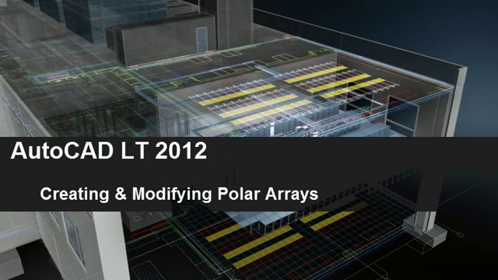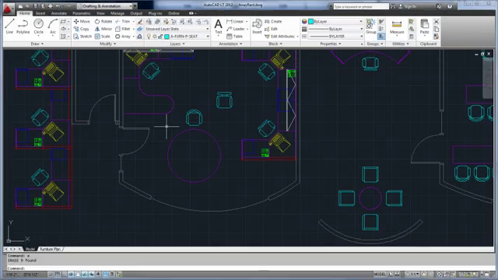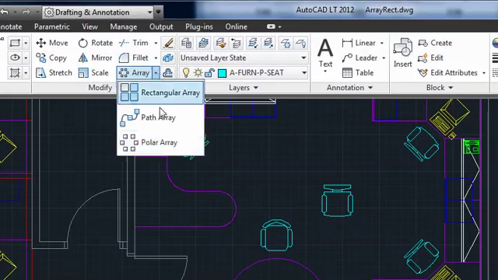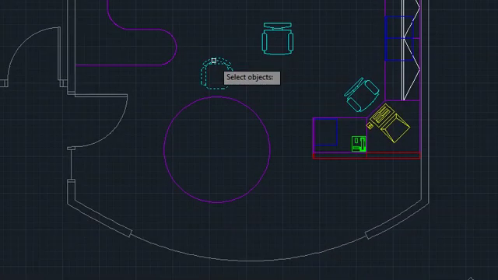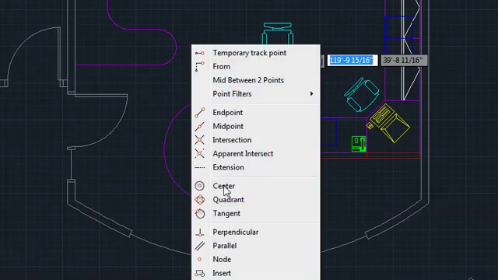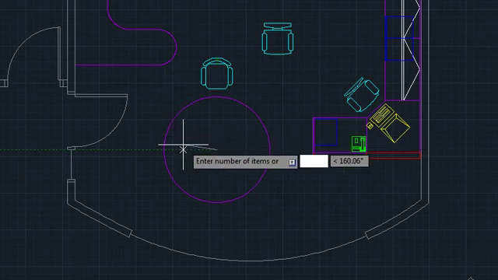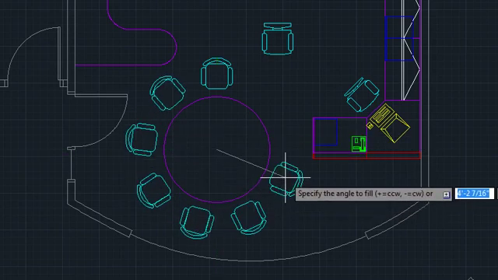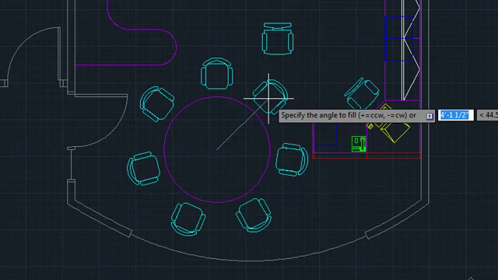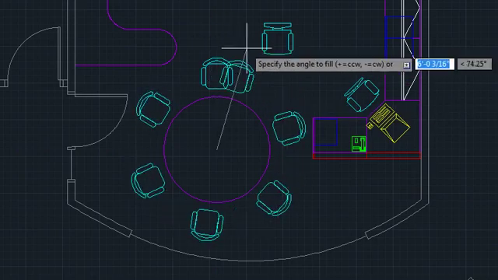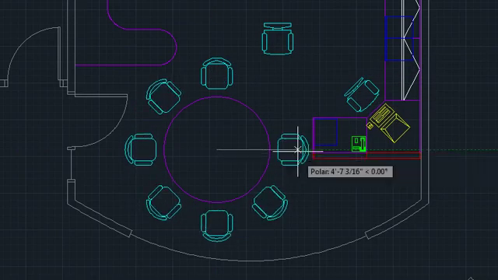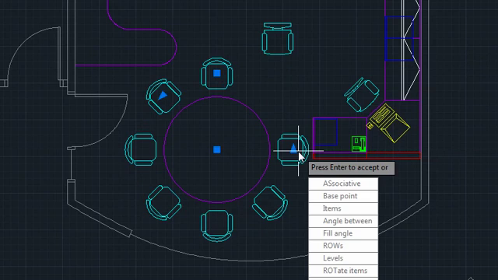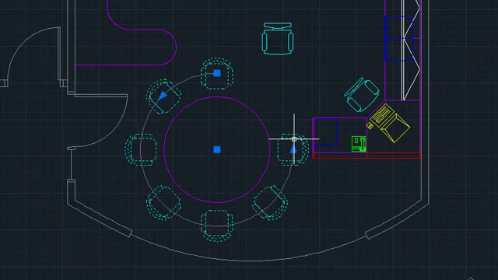There are several similarities between polar and rectangular arrays in AutoCAD LT, but they each have their own unique characteristics. To create a polar array, start the command, select your objects, and pick a center point. Then you can specify the number of items and the angle to fill. Many polar arrays fill 360 degrees to make a full circle, but I'm going to use less than that for now. When I select the completed array, I get several grips and a contextual ribbon tab.